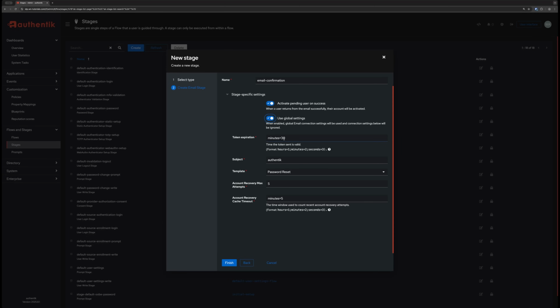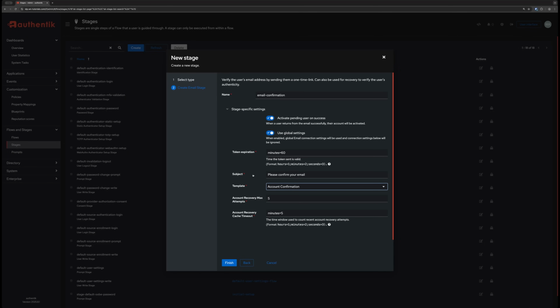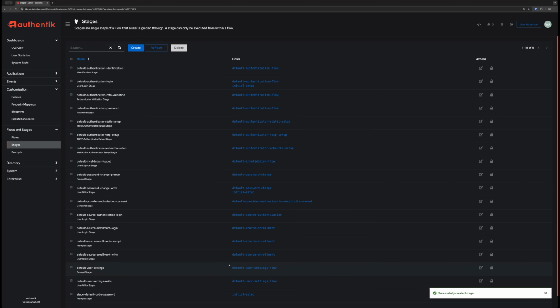For the token expiration, you can set how long this link will be valid. I like to set it for 1 hour, but you can completely change it to yours. For the subject, you want to name it Please confirm your email. And for the template, it will be account confirmation. And here, for account recovery max attempts, you can keep it at 5. That's completely fine. Okay, so let's finish. And now we created our stage.